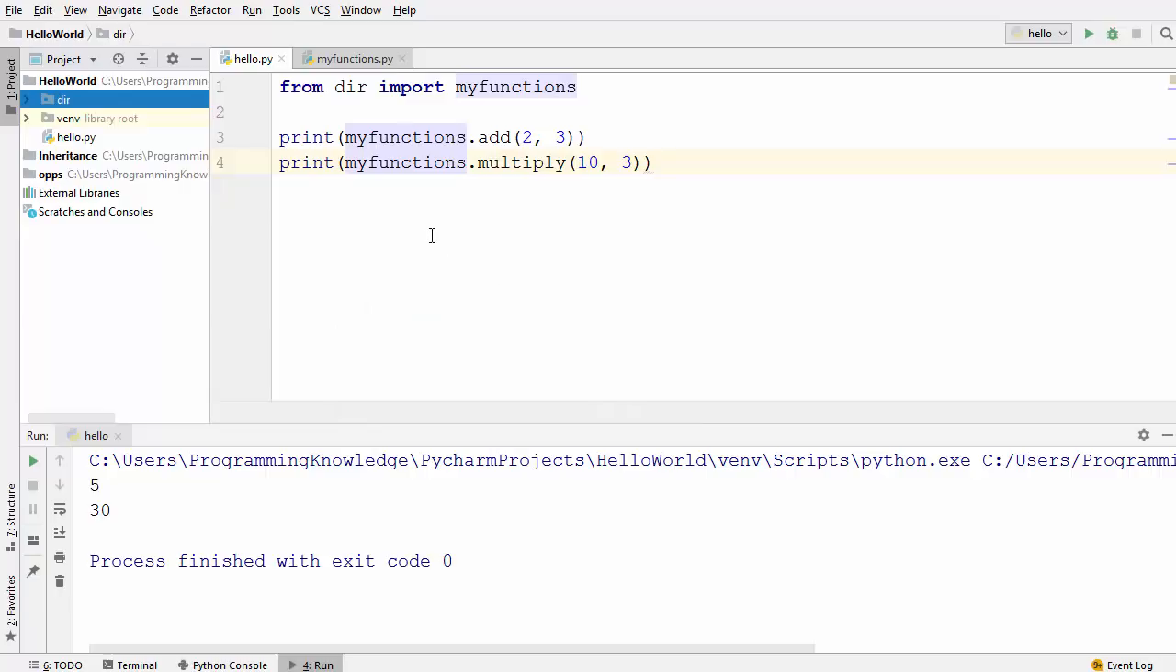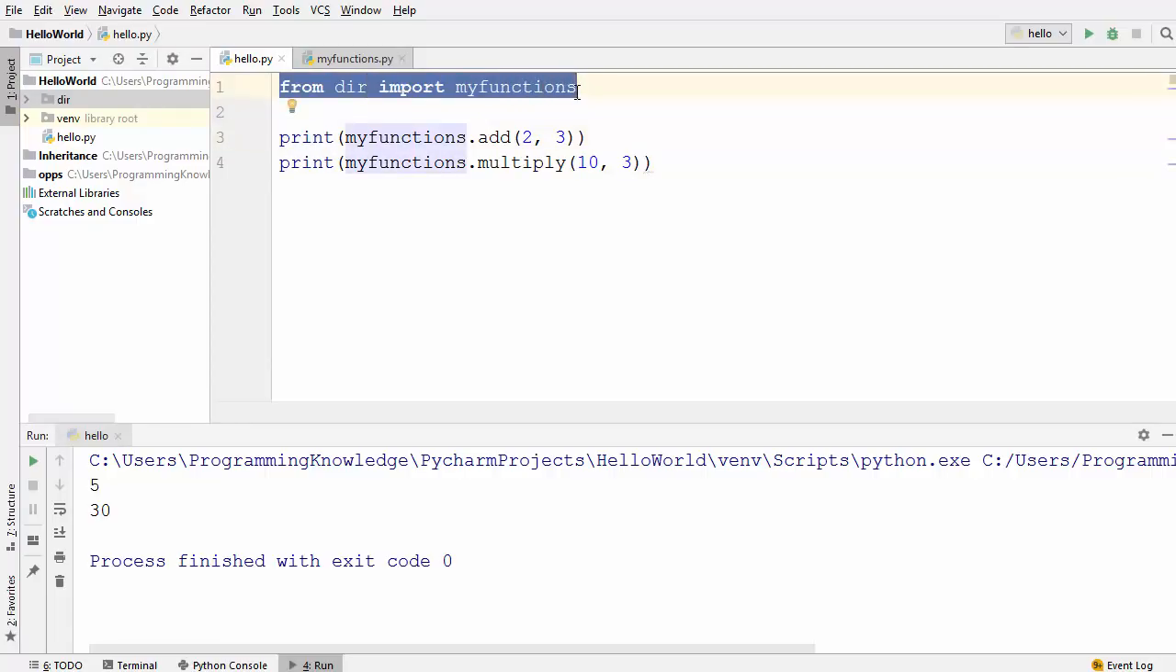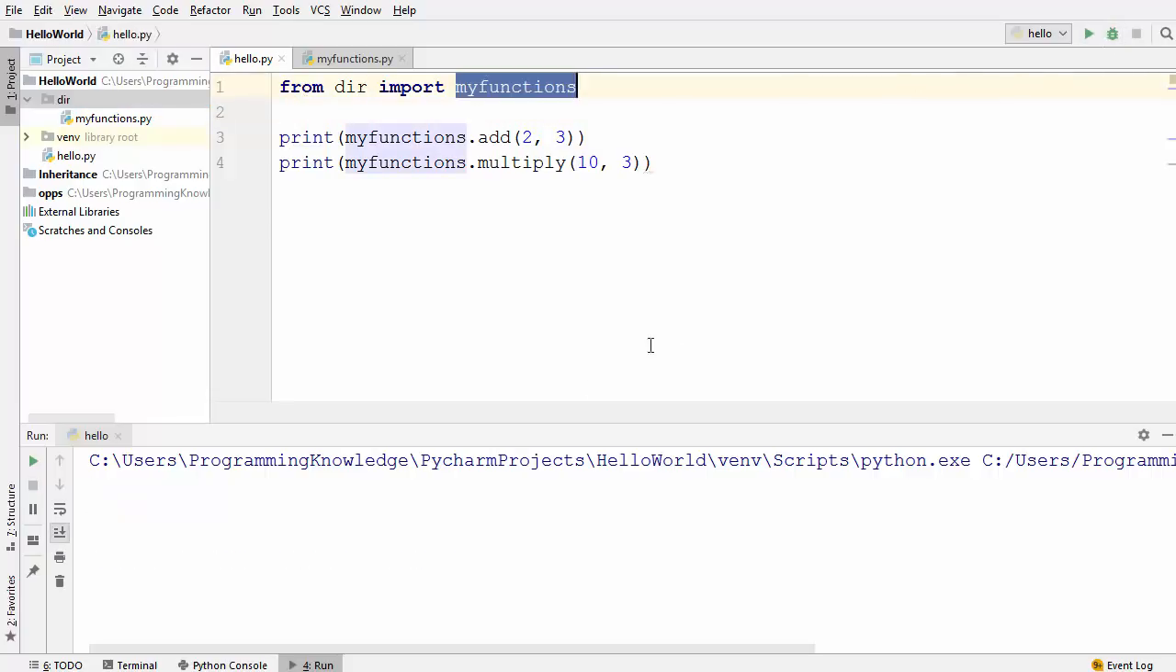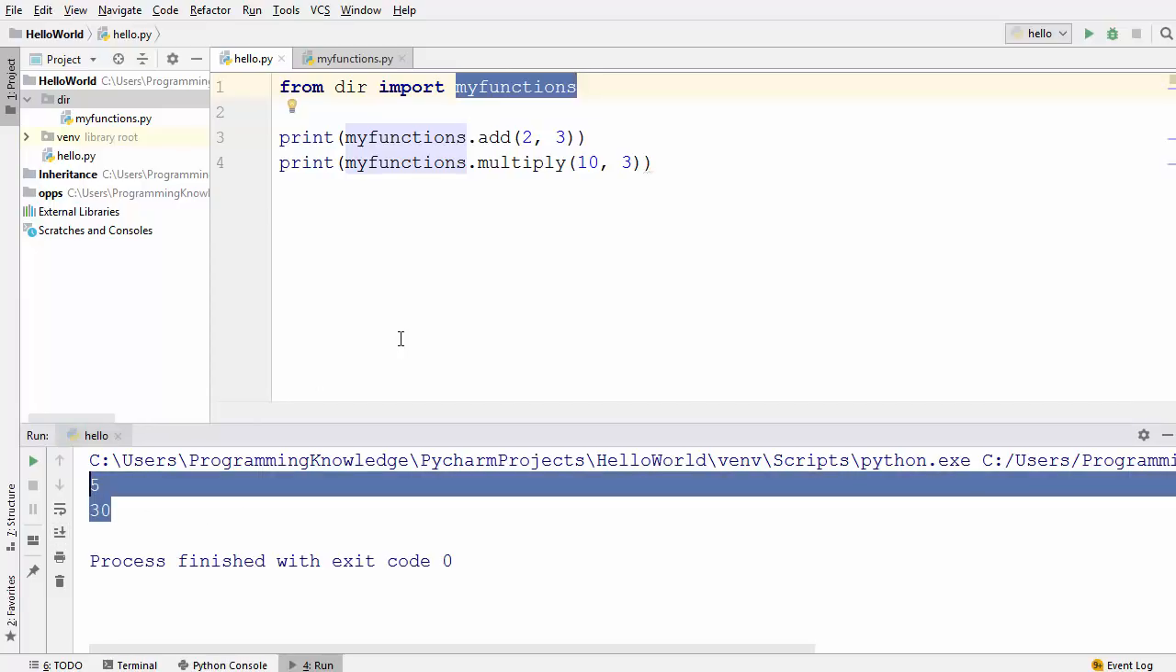As soon as I do this, you will see PyCharm is intelligent enough to refactor this code, and now it has given us the correct import. If this myfunctions file is in some directory, then you use this type of notation. You write from and then your directory name and then the import keyword and then your file name. You can see this is the directory name and this is the file name. So I use from directory name import file name, and when I run the code once again, it's going to give me the same answer.